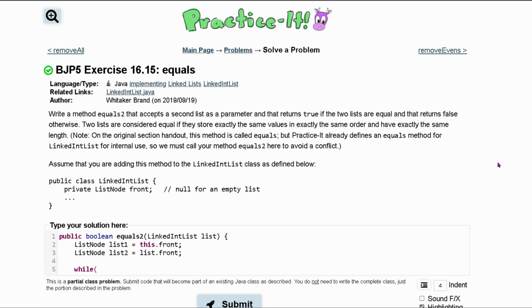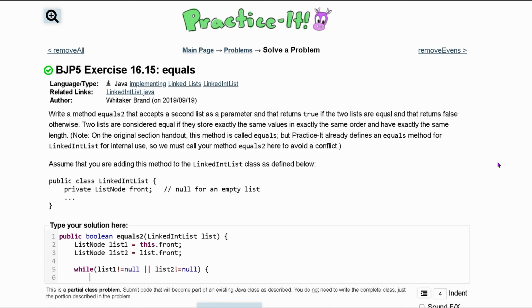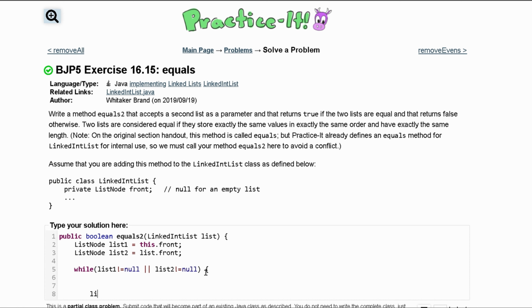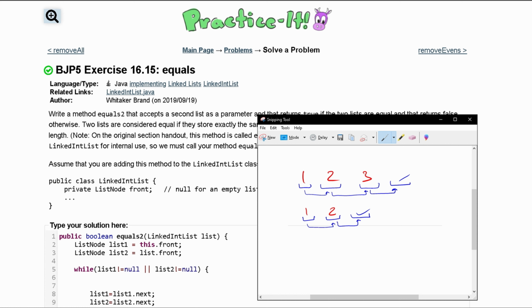So while our list1 does not equal null, or our list2 does not equal null, we are going to be inside of here. Now, if either of these are null, we're going to want to increment through this. So eventually, we're going to set our list1, the current value here, equal to list1.next. And then we're also going to set our list2 equal to list2.next. That way we can just move the pointer. So currently, the pointer will be pointing here, and then here as well. If these are the same, it's going to go to the next one, here and here.